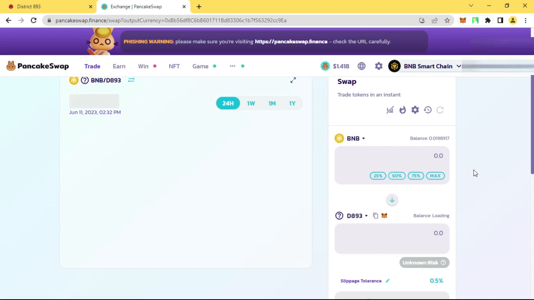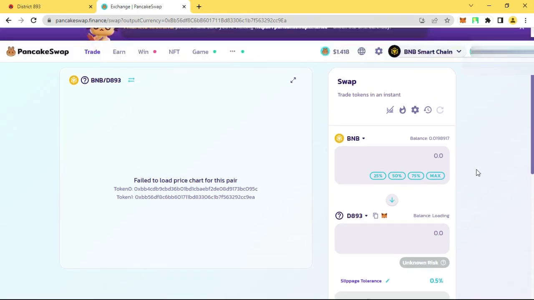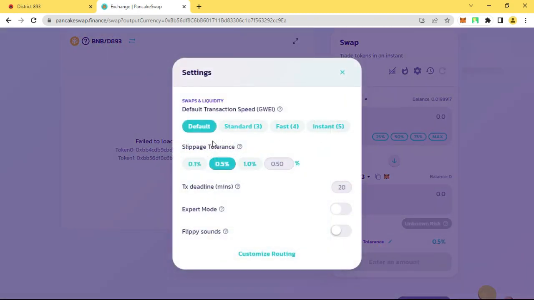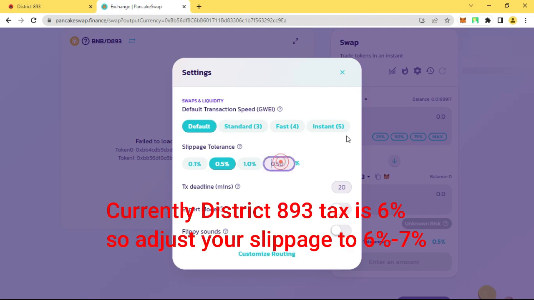Fill in the BNB you want to spend against the District 893 token. You will see how much District 893 token you will get. Change slippage tolerance to 3% or 4%.